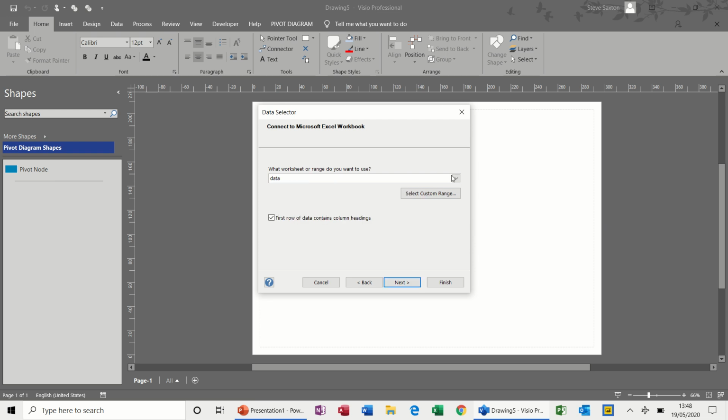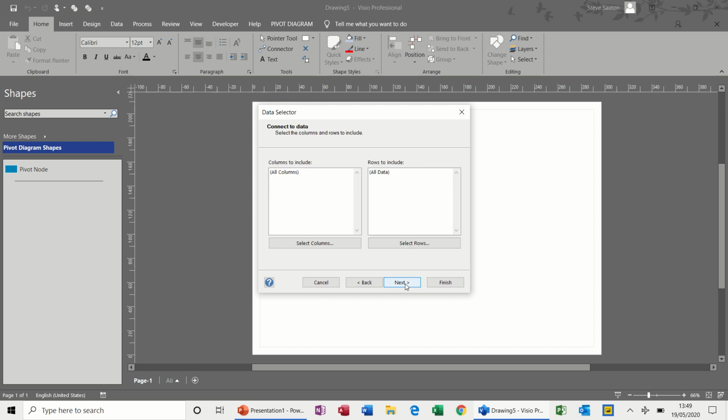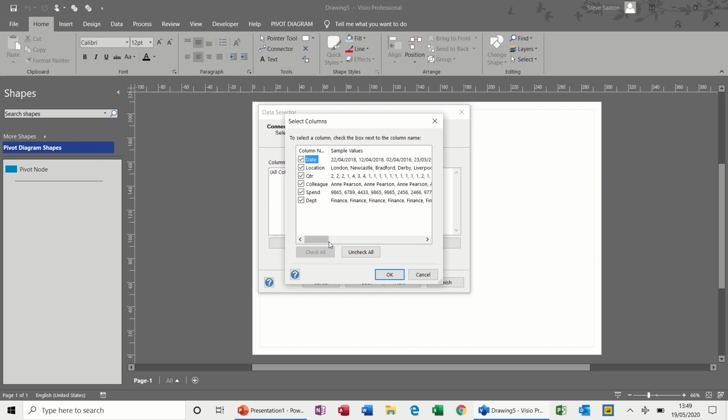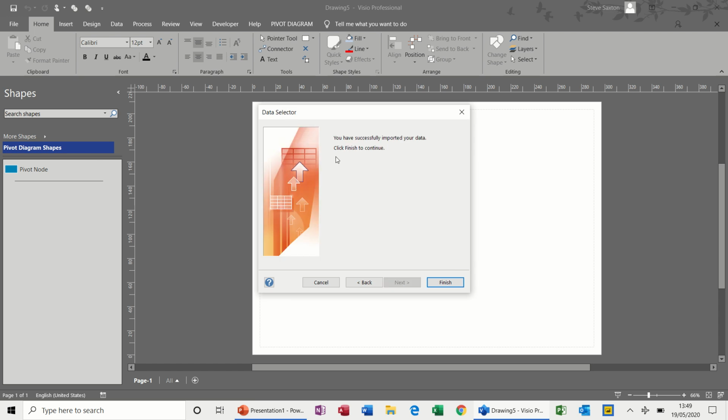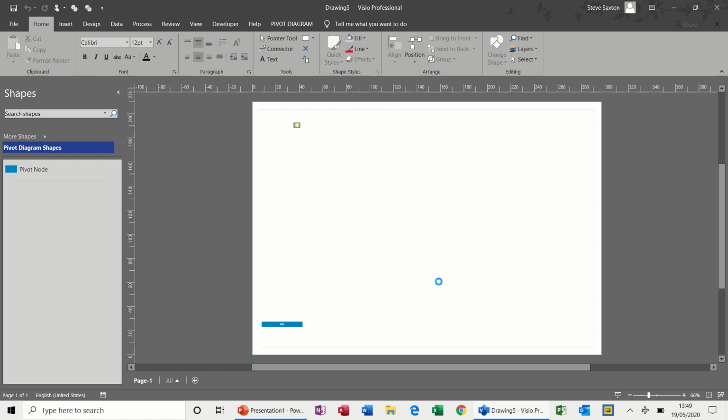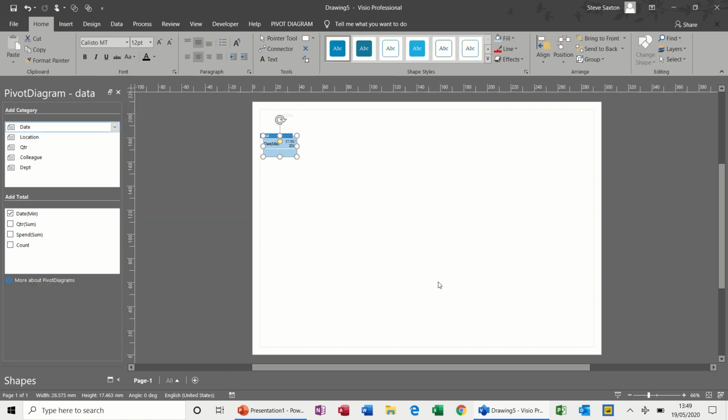Next. Now I've got a spreadsheet set up that's just got one sheet called raw data, but on that sheet I've named the actual data range data, so I can just select data. Then next. At this stage you've got the option to deselect any field that you don't want to bring into your diagram. So at the moment I'm going to leave all those as they are, but you could tick some of these off if they're not relevant. So I'll leave that as that. Okay, and then next. And then that finishes the wizard, so you can click finish, and then it will drop a pivot node onto your diagram.